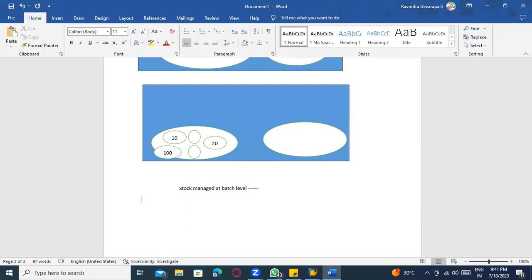For identity purposes, suppose today there is a production happening. What is the date today? 18/07/2023. Today they produced 2,000 pieces. Tomorrow the same material is produced again, on 19/07/2023, and they produce 1,500 pieces. Here you will see that the SLE is different. What is the meaning of SLE? It is shelf life expiry date.